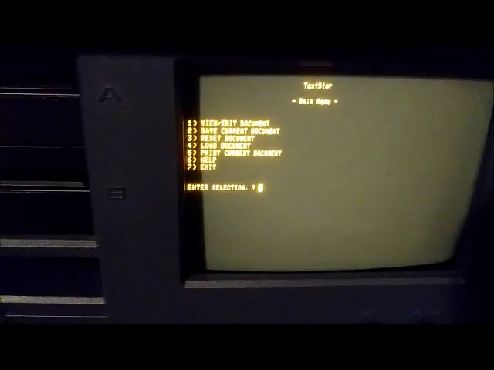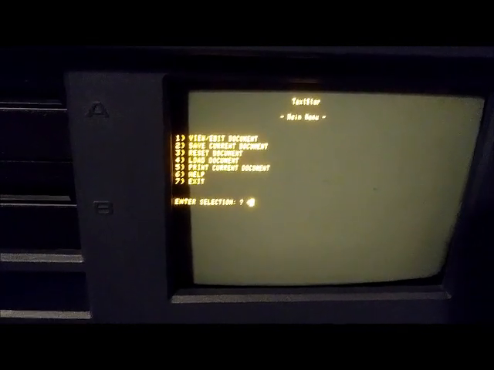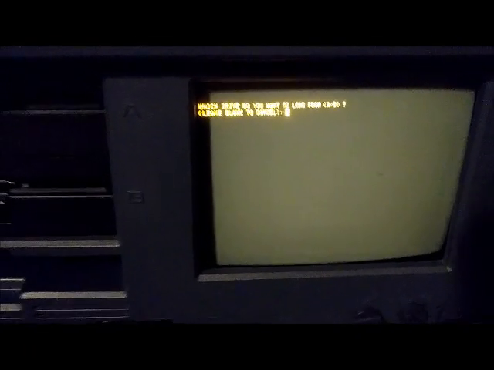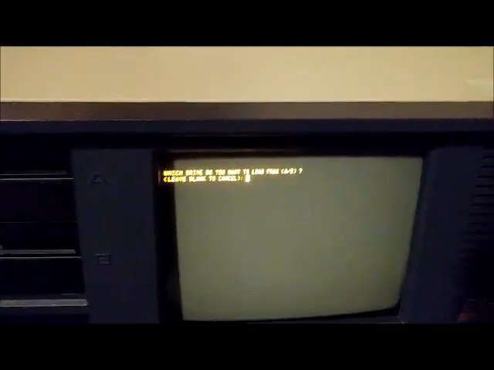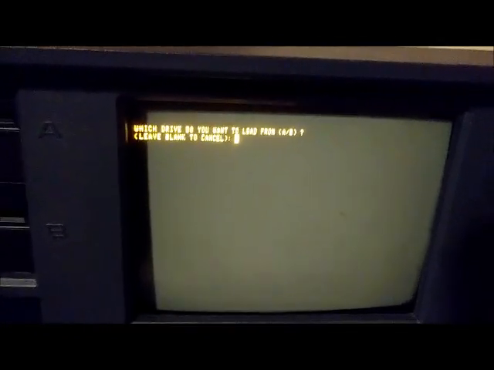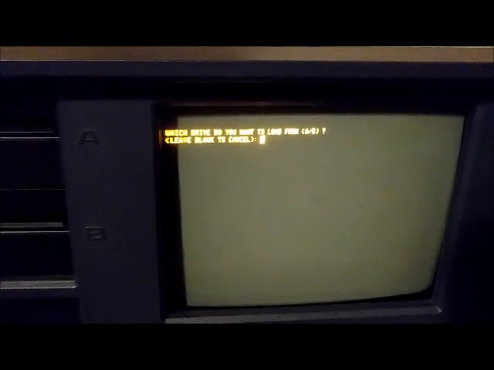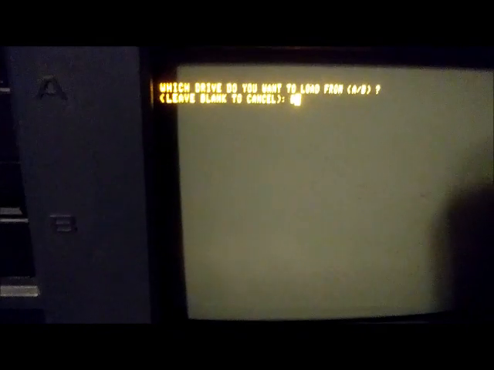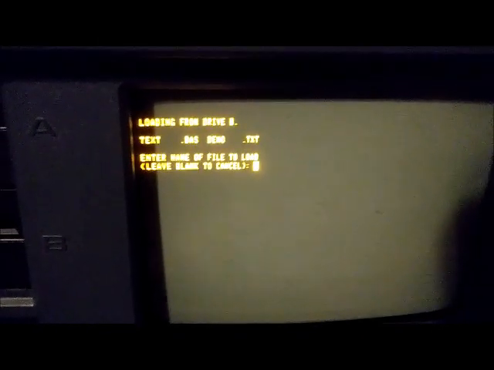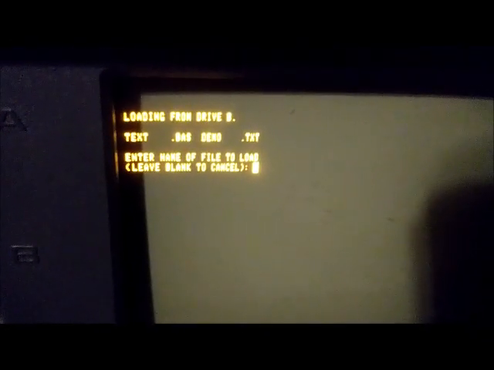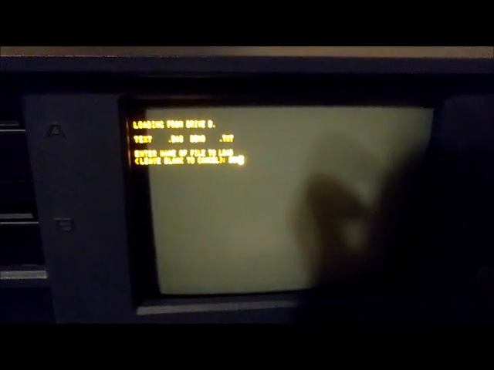Okay, so let's try loading something now. So press 4 for load document, and it asks which drive you want to load from, whether A or B. And if you change your mind and you want to cancel and go back to the menu, you could just leave it blank. But let's go ahead and type in B to load from the B drive. And it shows us the files that are on there. And you'll notice we have one there called demo.txt. And I actually made that earlier. So you just type in the file that you want to load. In this case, demo.txt.